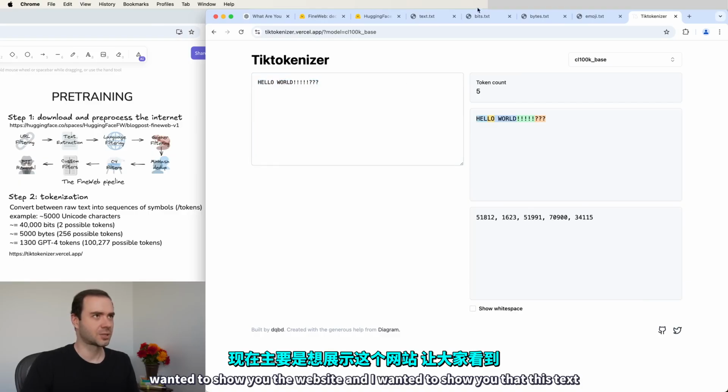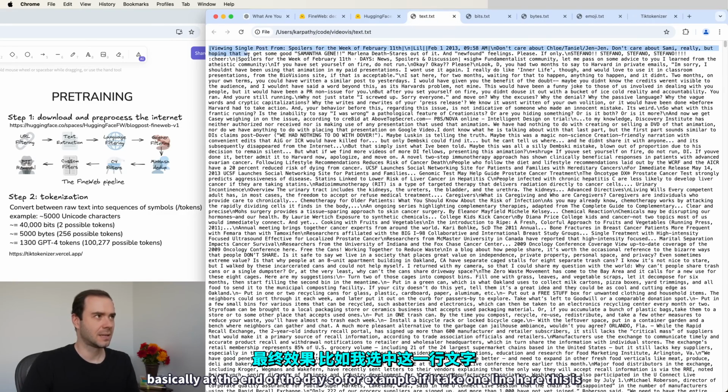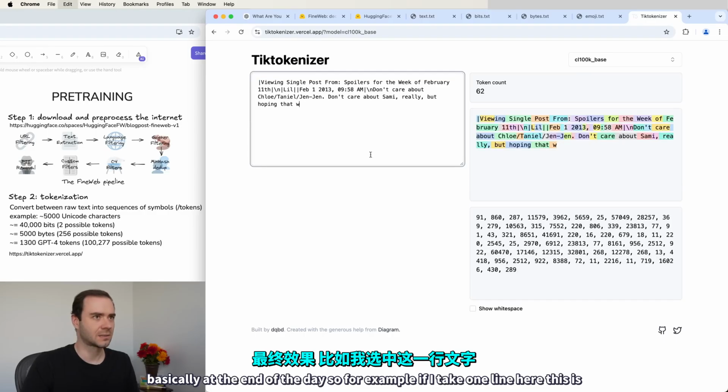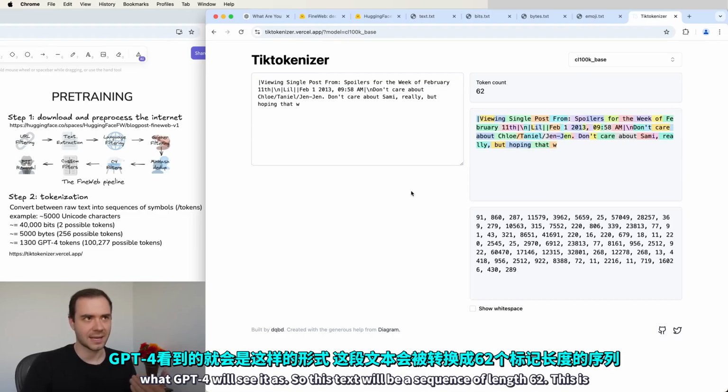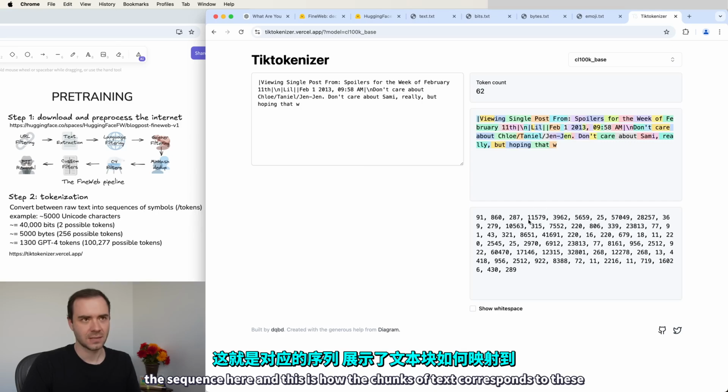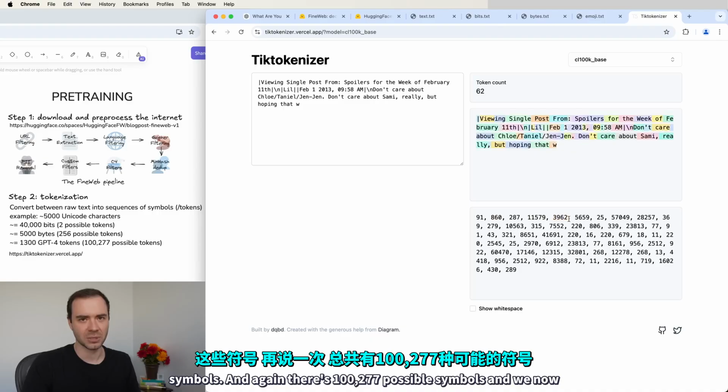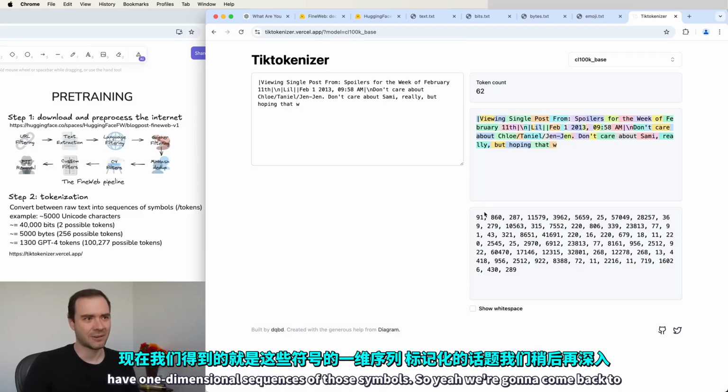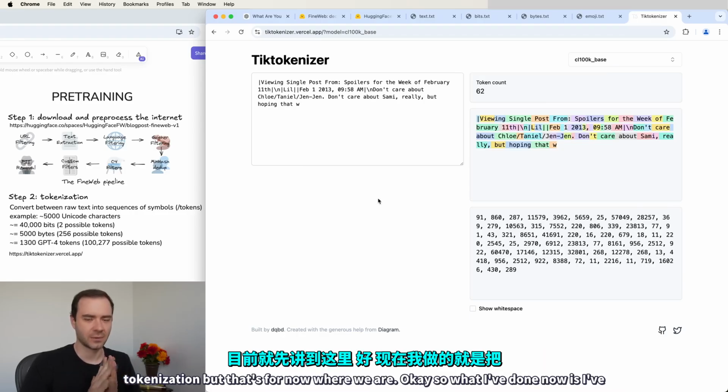And I wanted to show you that this text, at the end of the day, for example, if I take one line here, this is what GPT-4 will see it as. So this text will be a sequence of length 62. This is the sequence here, and this is how the chunks of text correspond to these symbols. And again, there's 100,277 possible symbols, and we now have one-dimensional sequences of those symbols. So yeah, we're going to come back to tokenization, but that's for now where we are.